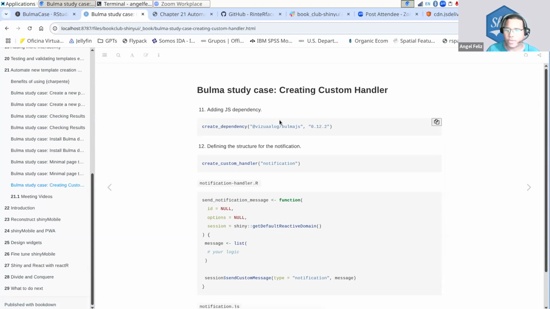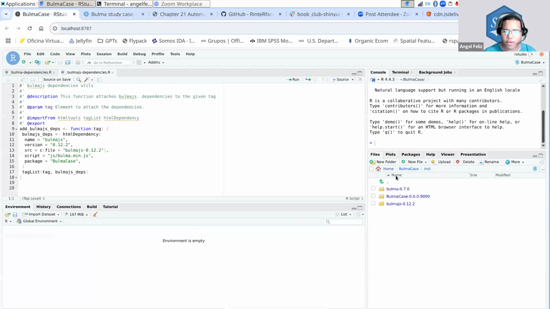But what happens if you want to add some notifications, some JavaScript? Well, the Bootstrap project only has CSS, but there is another project, Bootstrap.js, and you need to point to this repo, I think, and point to this version. It will also download Bootstrap.js, and here you have the point.